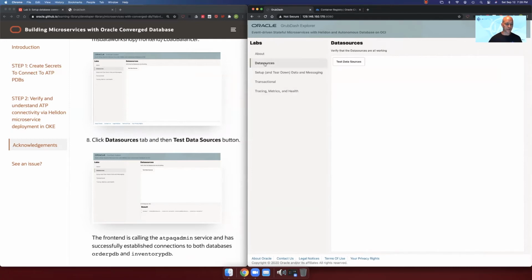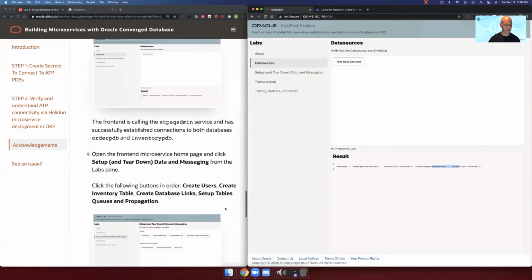And we'll click on this data sources tab, and then we'll click test data sources. This is making a query against that admin microservice we just created. And so we see it's made a successful connection to the order and the inventory service. So as simple as that. We now have our Kubernetes talking to our ATP data source.